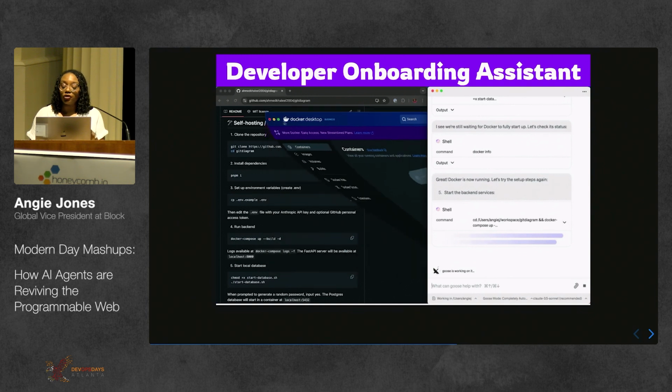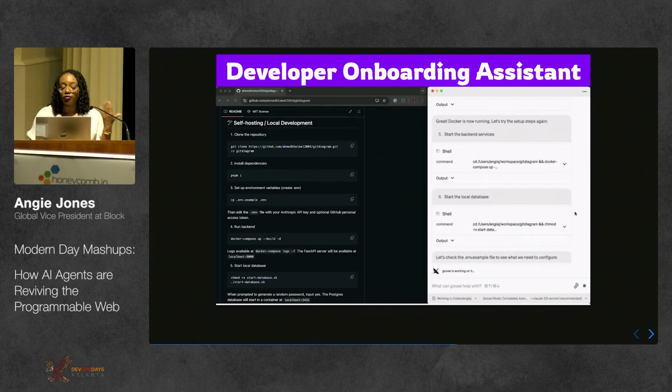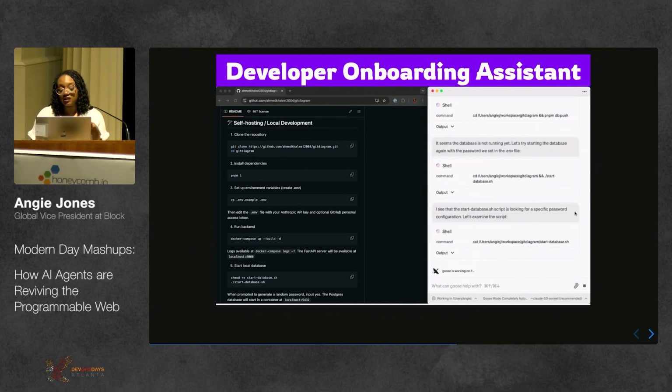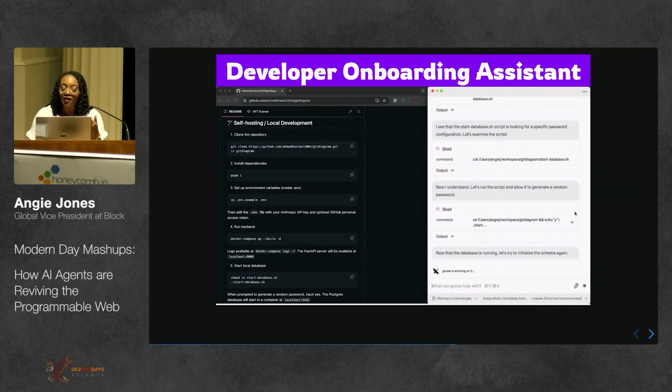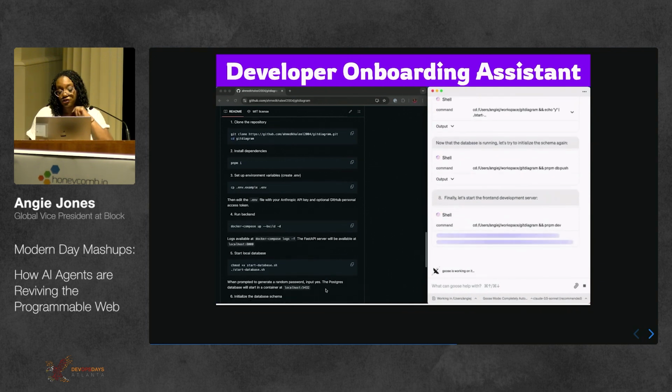So Goose notices that Docker is running, continues working. Its next step is to start the database. And Goose notices that the database isn't set up yet, so it tries running that script, but runs into a snag because the database needs a password. So Goose generates a random password so that it can continue its work, and now has that database running. And the last step is to start the front-end server.